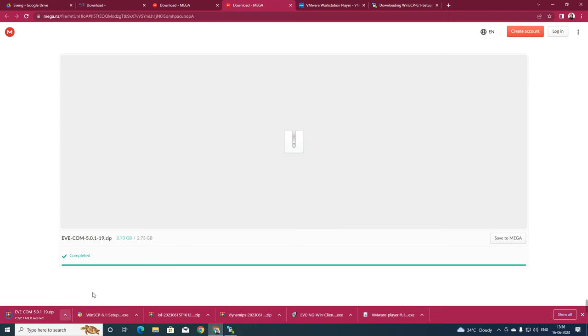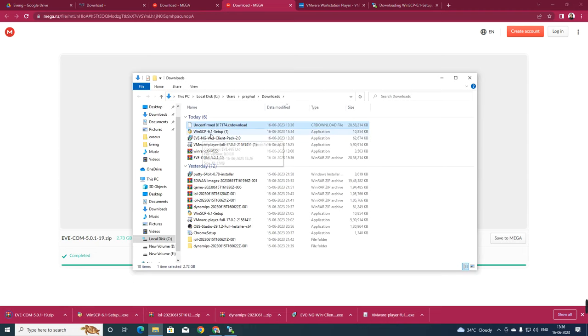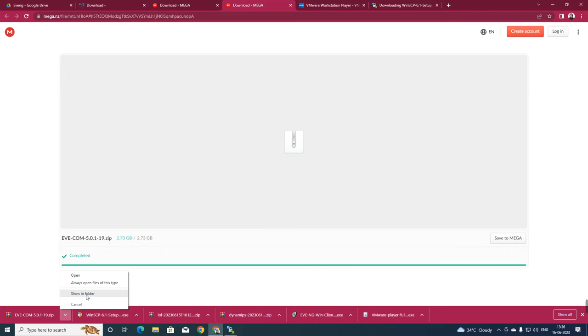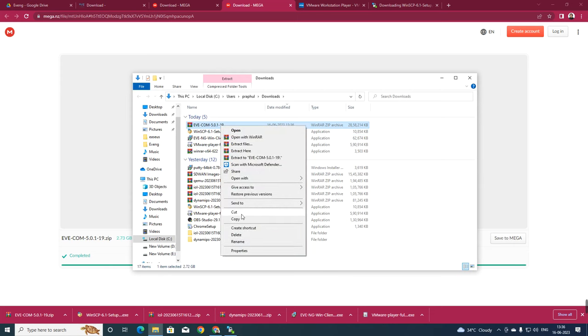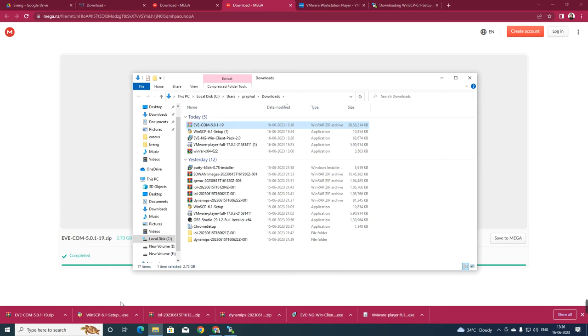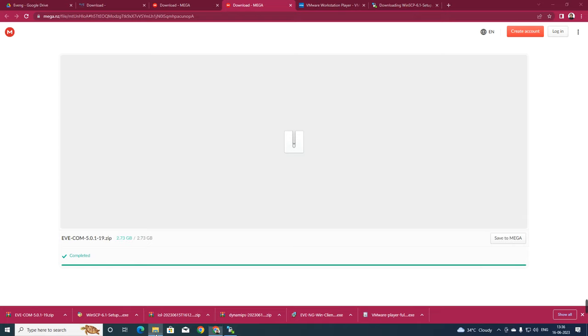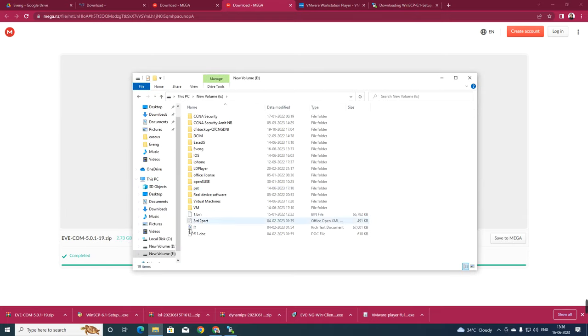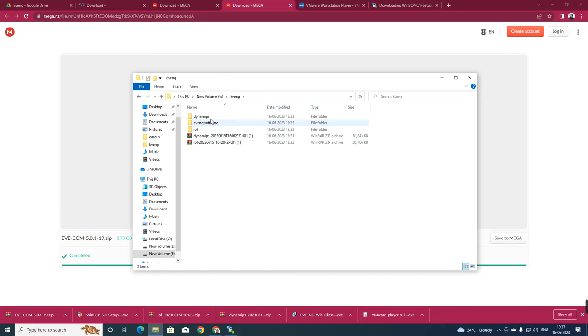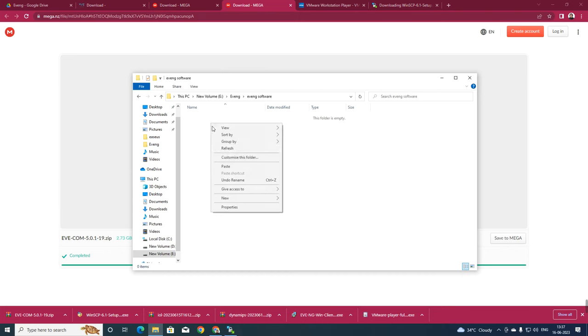Okay. Now here is my EVE-NG file. It will take a few more seconds. Okay. Now you can see this is my EVE-NG software. I am going to cut it from here and paste it to E drive. In E drive we have one folder with the name EVE-NG. Here we have the EVE-NG software. I am going to paste it over here.